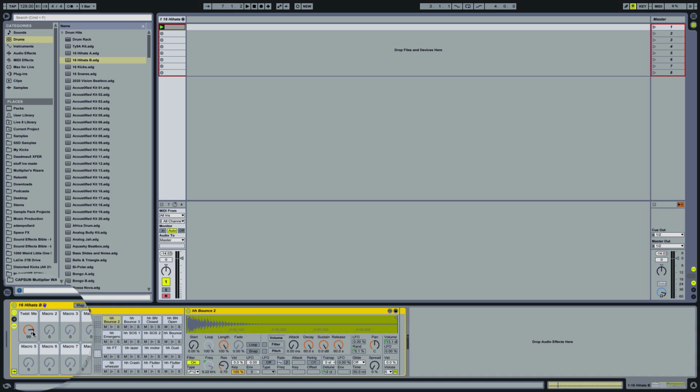So it's definitely subtle, but that's the key to this. We don't want it to be too drastic, too wild. We still want them to sound like 16th division hi-hats played after each other, but we just want a little bit of variation to make it sound a little bit more interesting and a little bit more real. So how have we done this?